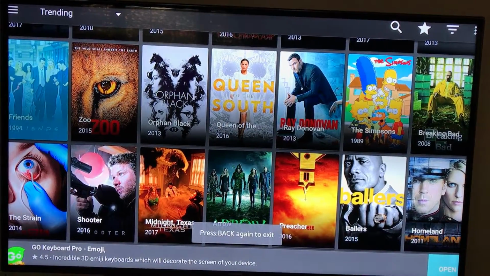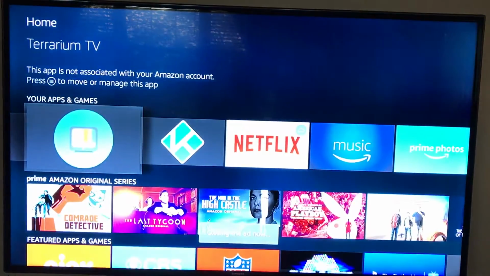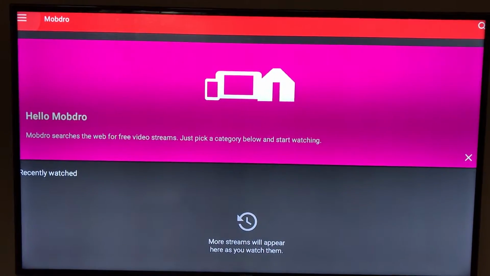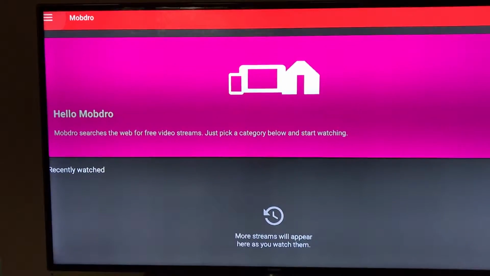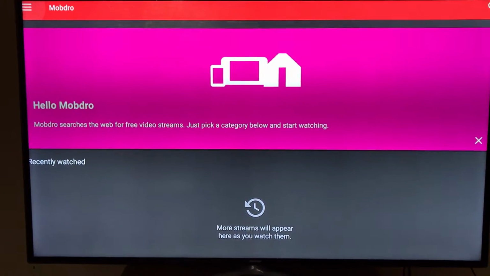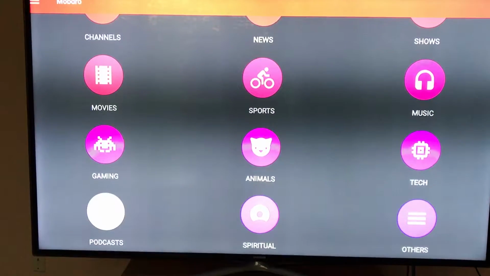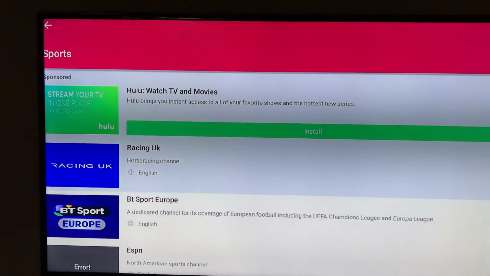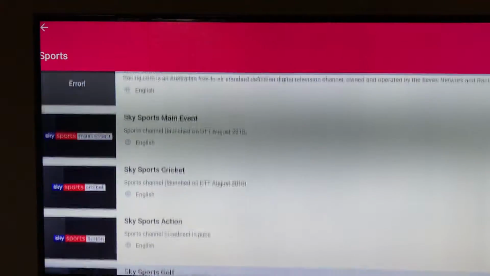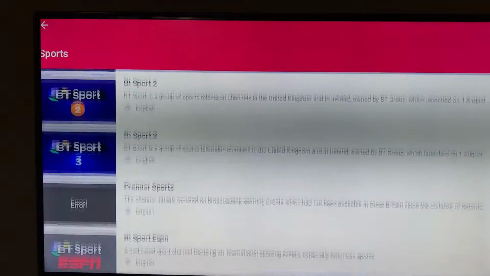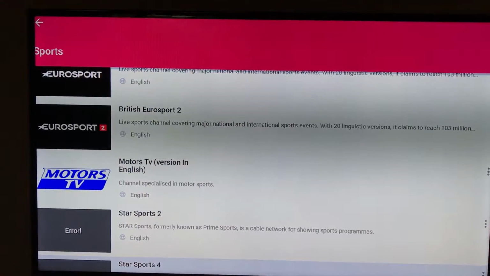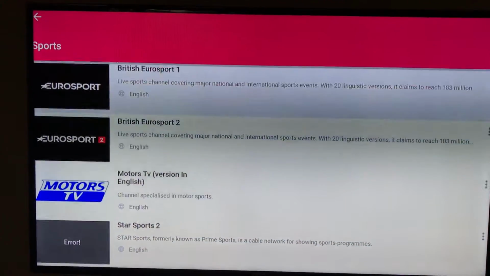Let me exit all the way out of that. And that's this one. Again, you have to install the VLC. This one is Mobdro. So Mobdro is an interesting looking screen. It's red, it's a big fuchsia color, but you just scroll down and you'll see categories. For example, I can go over to sports and I can look down the sports channels for all these different TV channels and just pick one.